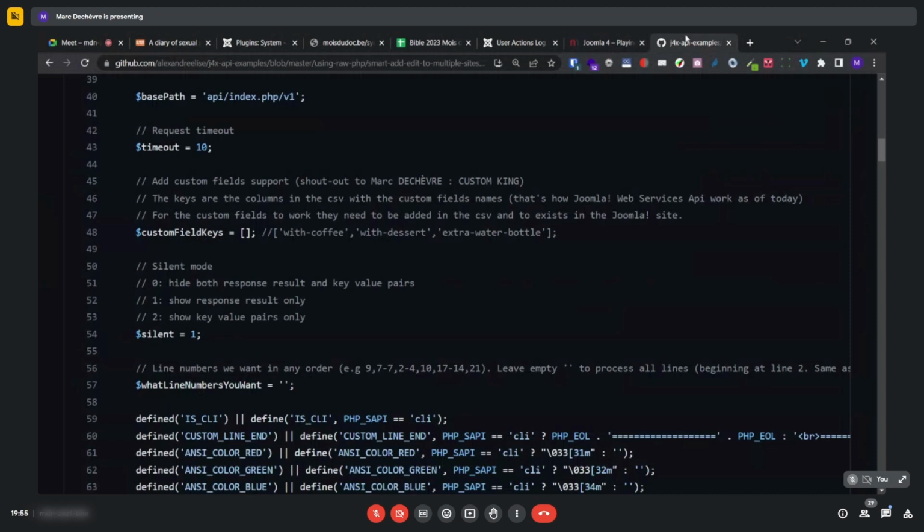So for all these things, we have, where is it here? We have a variable called custom field keys where you just add them, right? If I have a custom field, this was for a menu example, with coffee, with dessert, or whatever, you just mention them all between quotes and separated by a comma, and that's it. So in my case, it would be year, comma, movie maker, comma, YouTube, for example.